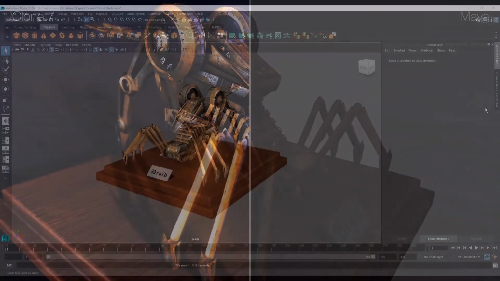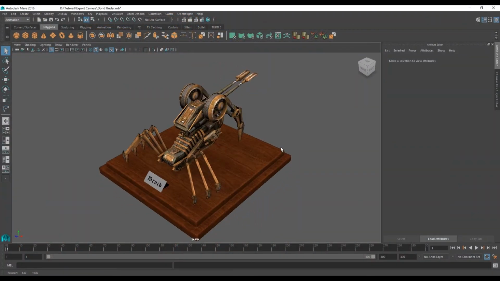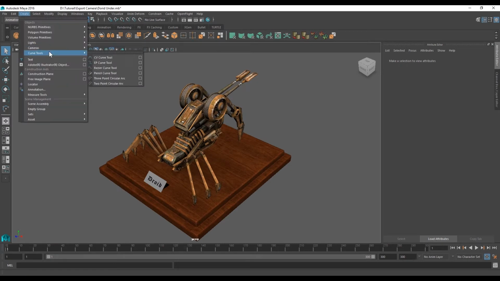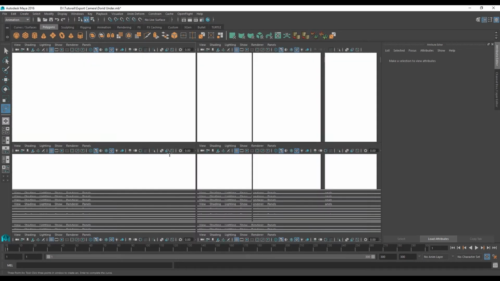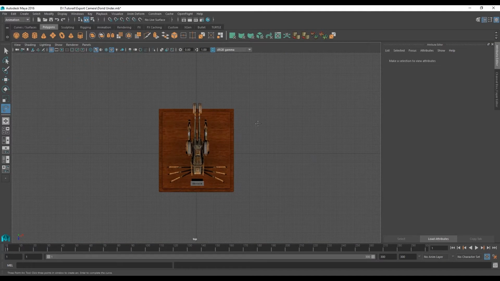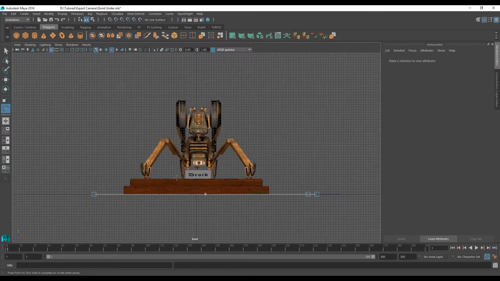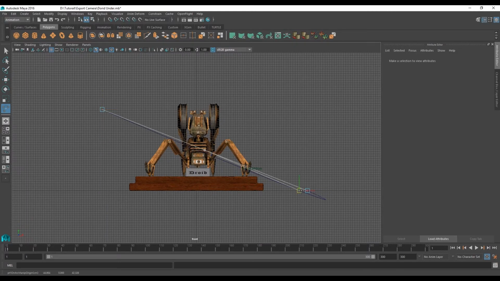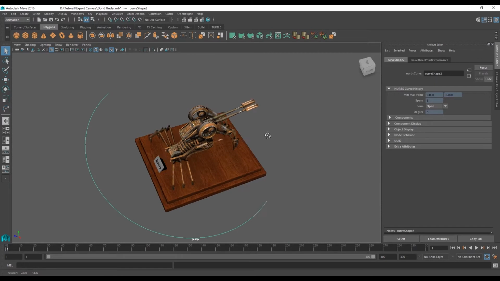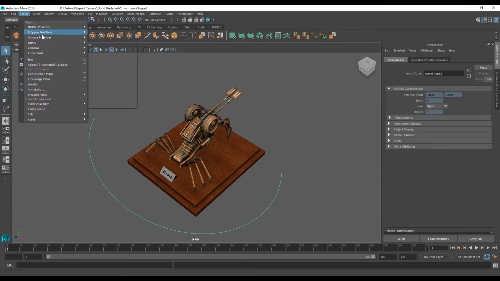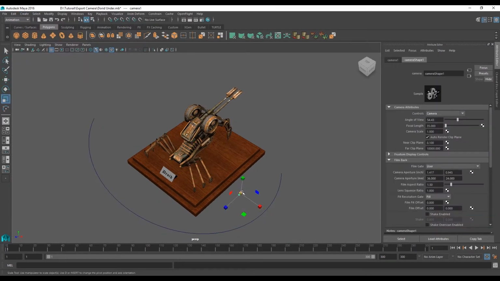First, let's create a path for our camera by creating a curve from the menu. From the top view, I'll create a three-point curve, then switch to the side view to bring each point up a little bit. Next, I'll create my first camera, reposition and resize it a bit, then open up the outliner to rename it to Maya Path Camera.